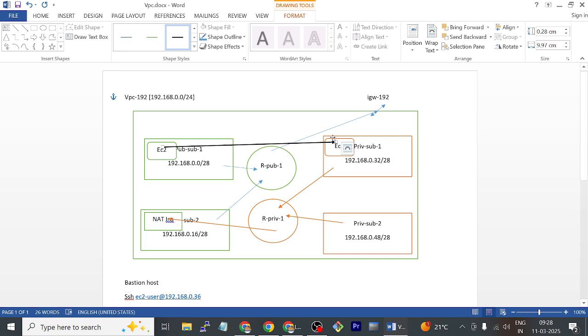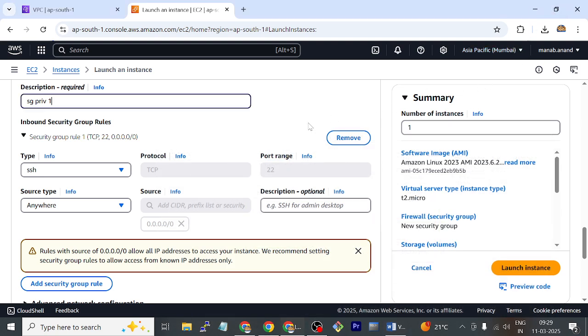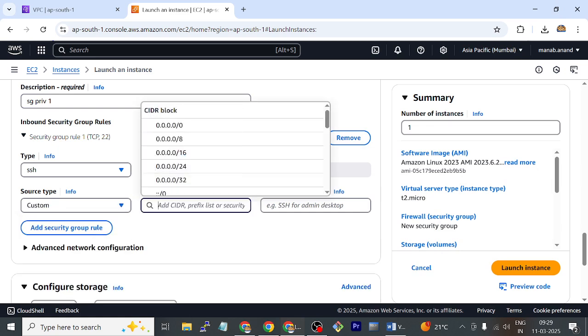So in this private machine security group, what am I going to mention? SSH from where it is going to connect? IP address of this machine. What is the IP address? 192.168.0.12, I think. Okay. The private IP of the public machine. So we have to mention here SSH from custom, and which IP address?